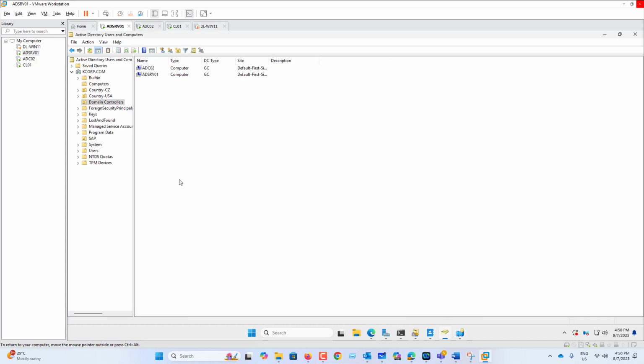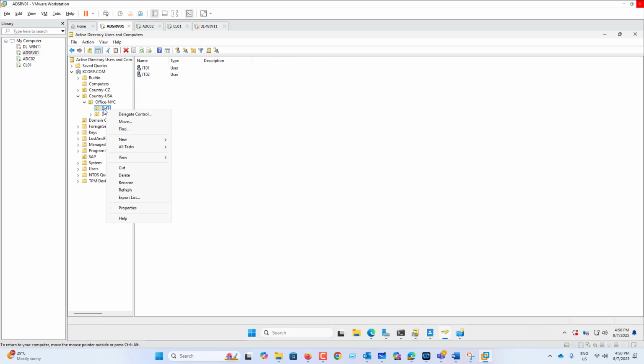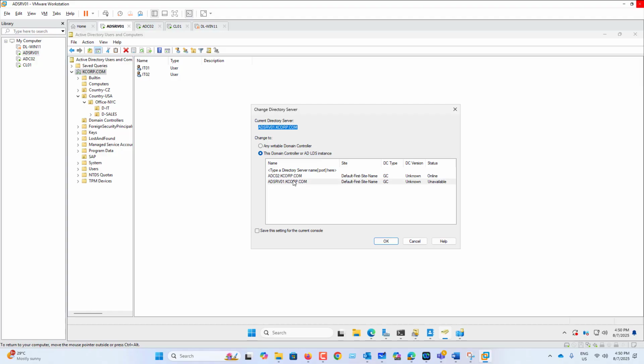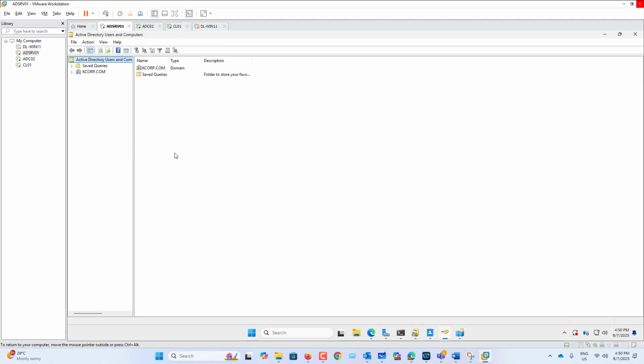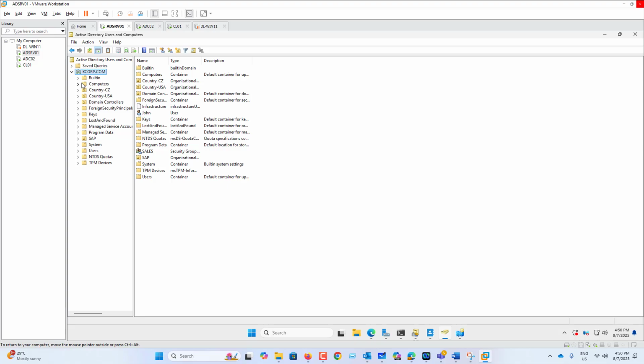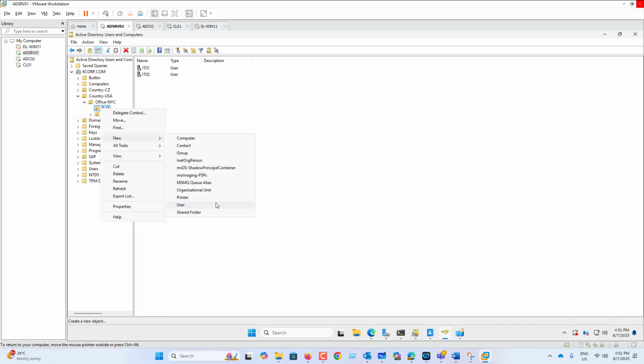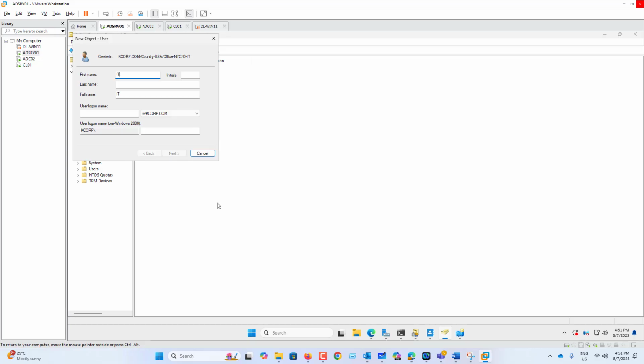Let's do one example. I go to my country US, and in the IT department I'll add a user. Let me see which domain controller I'm on, change domain controller to 01. So I'm on 01, and in US I create one user, ID 03.